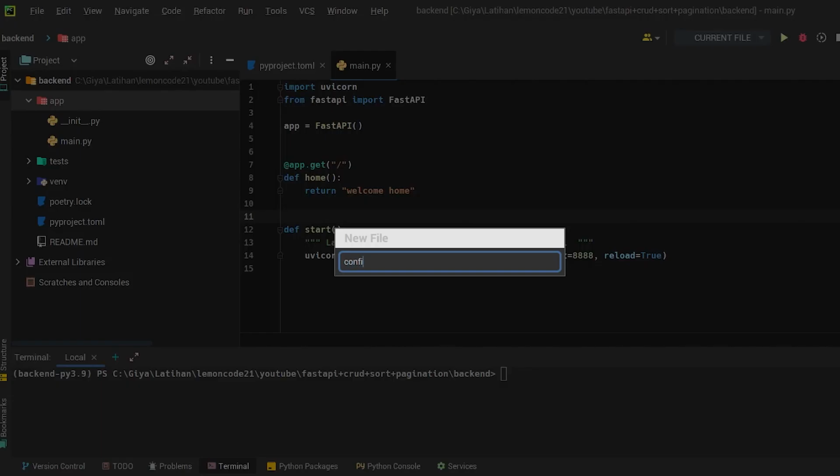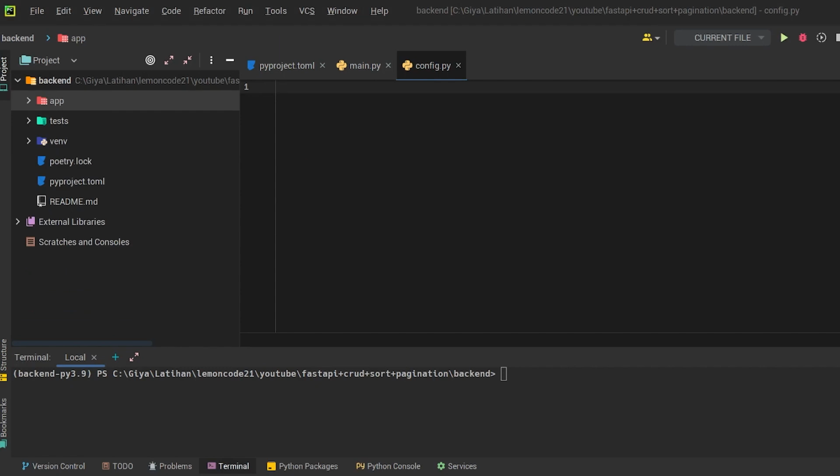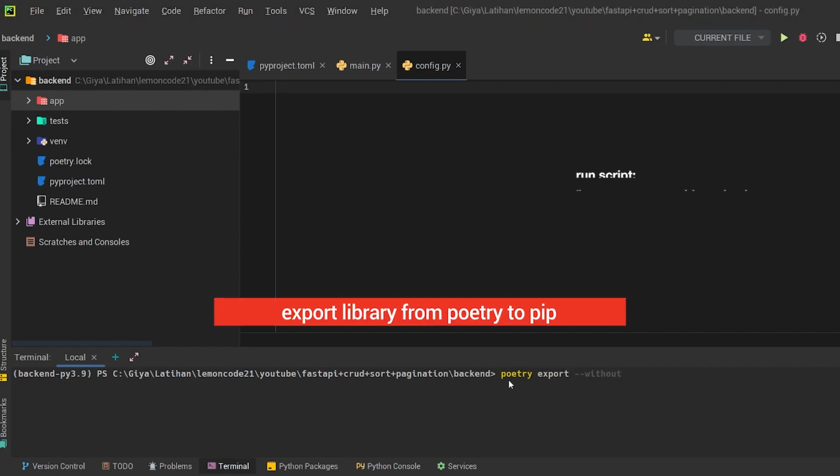Next, we create a configuration file. Before that, we export all dependencies from Poetry to the pip virtual environment.